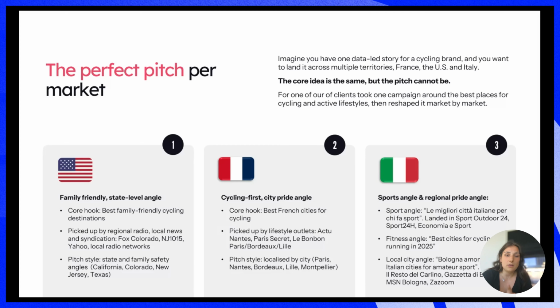Whereas in Spain and France, for example, we had more of a city pride angle performing better. So we pitched it and localized it by city, for different cities like Paris and Bordeaux, but it got picked up more with the hook of best friendly cities for cycling. This is obviously something that they're proud of.